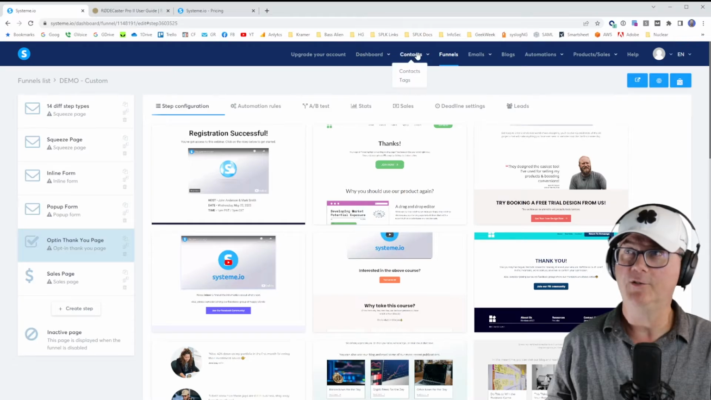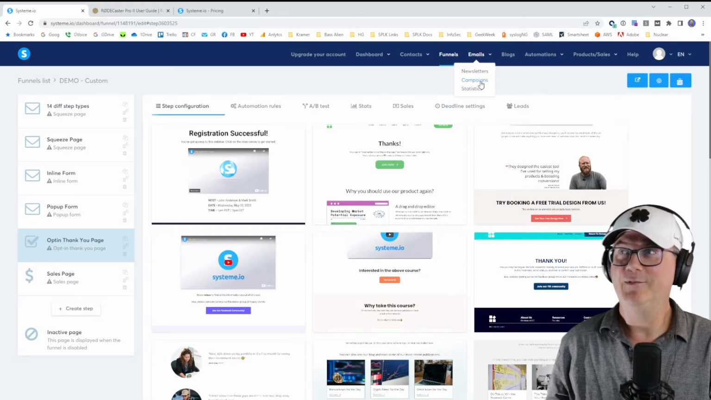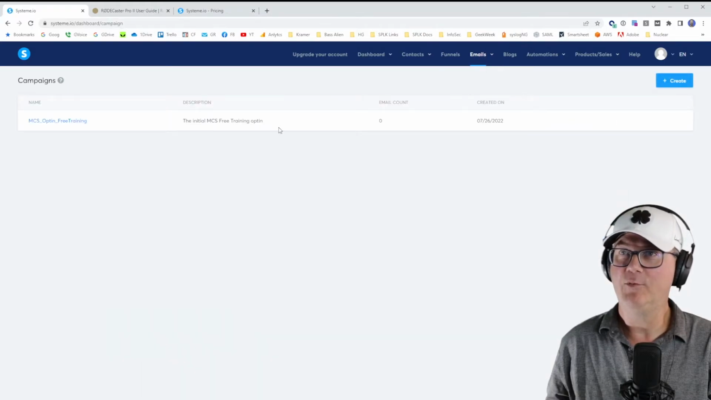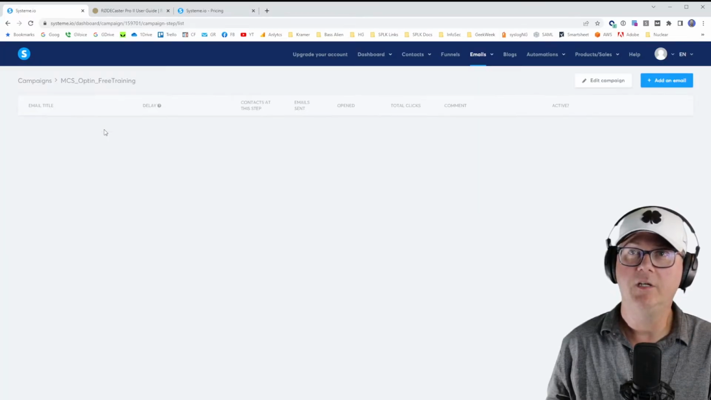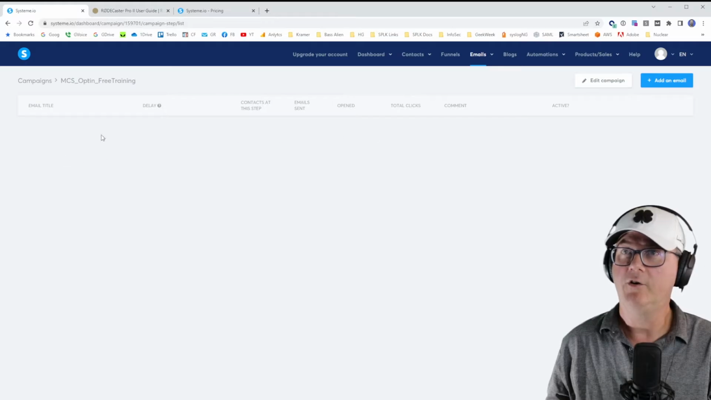So of course, you manage your contacts in there. You get emails, build a campaign. So once you get your funnel together, which we'll build one shortly, I just want to show you everything that's in here. Under emails, you normally go to a campaign because that would be your autoresponder. And you could say create a campaign. Once you're in there, you have MCS opt-in free training. So I created a campaign, you name it, and then you do an add-on email.